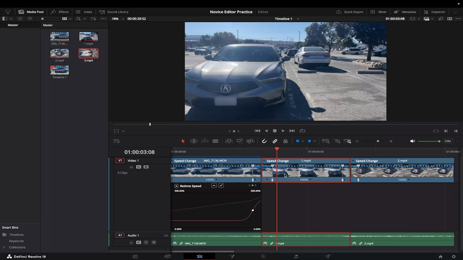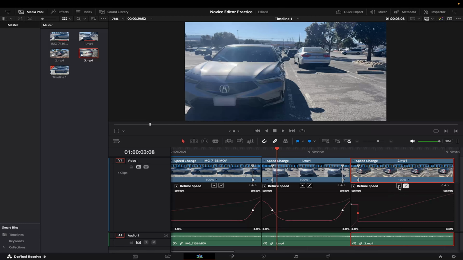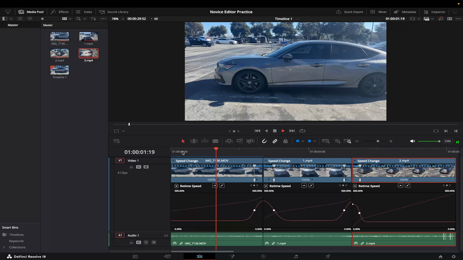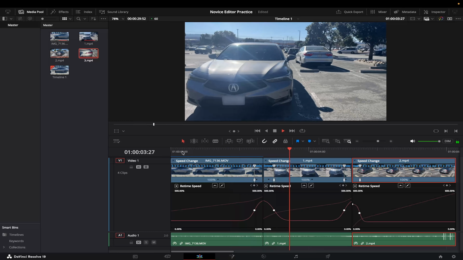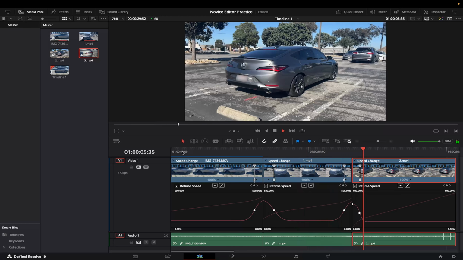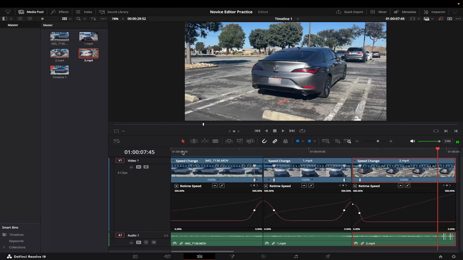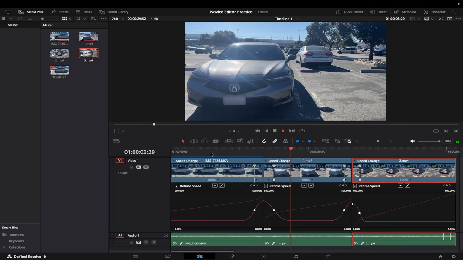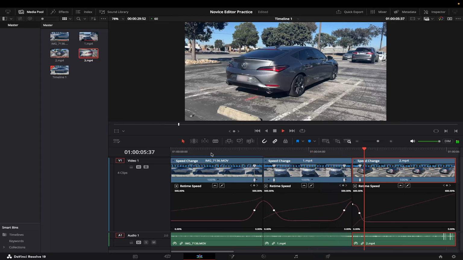Then we'll do that here. Do that there, and let me do it for the last one. And let's play that now. So our speed ramps are happening more gradually instead of abruptly now. So it looks more smooth.